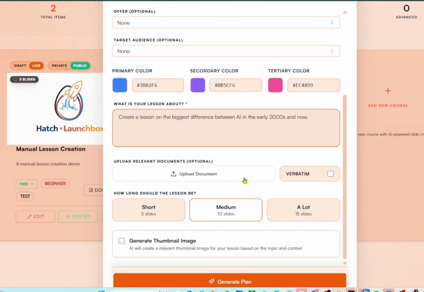If you had a document that had a good amount of information about a lesson you wanted to upload, you can do that, and that's going to give the AI additional context for generating the slides. If you want it to word for word say what your document says on it, you can click verbatim. I typically tend to leave that off.